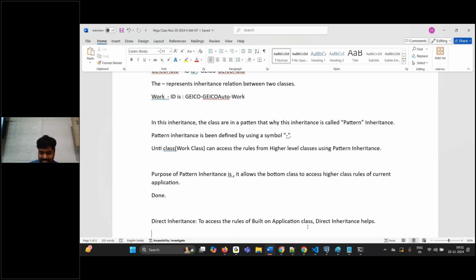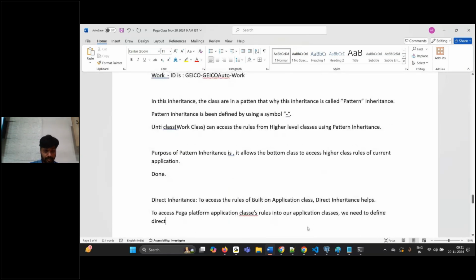Direct inheritance is, to access Pega platform features, which is the built-on application, into my application, we need direct inheritance, mainly to access Pega platform application classes' rules into our application classes. We need to define a direct inheritance relation between our application classes and the Pega platform application classes. Okay, make sense? Clear, everyone? Everyone clear? So that's what we need to do.